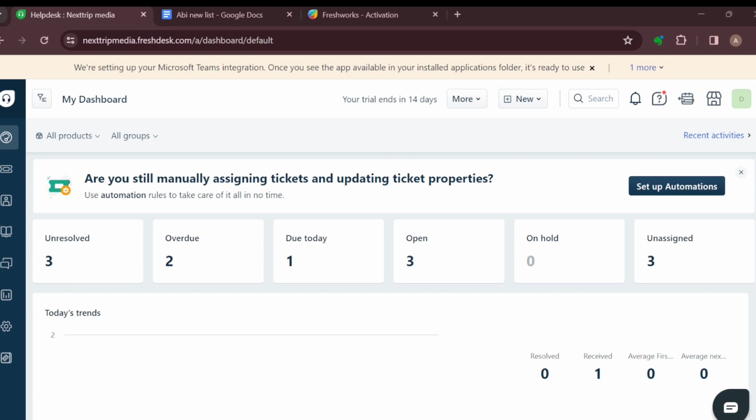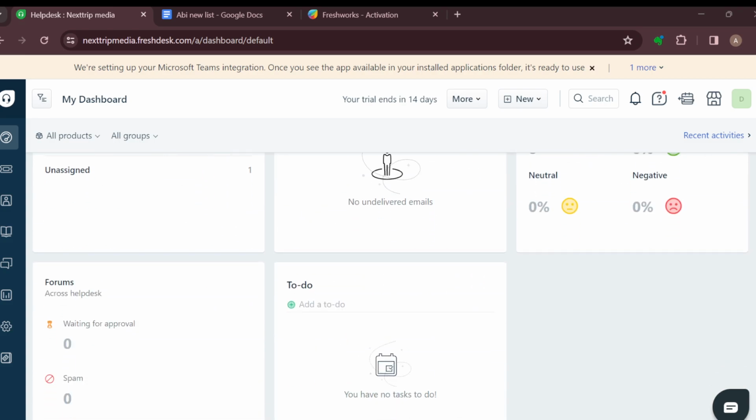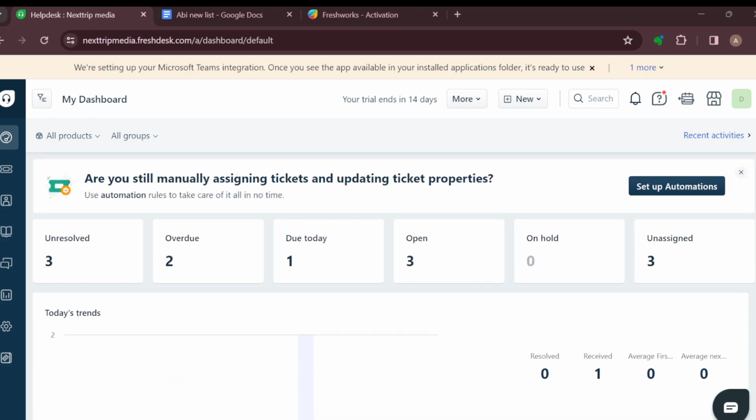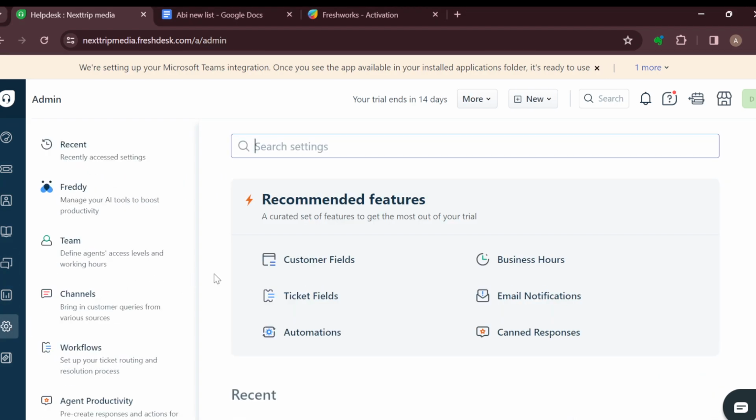The first step is to log in to your account. Which account? Your Freshtext account as an administrator. So once you're logged in and you're brought to the home page, the next step is to move to the menu, which is located on the left side of the screen. Scroll down and click on the admin portal icon.